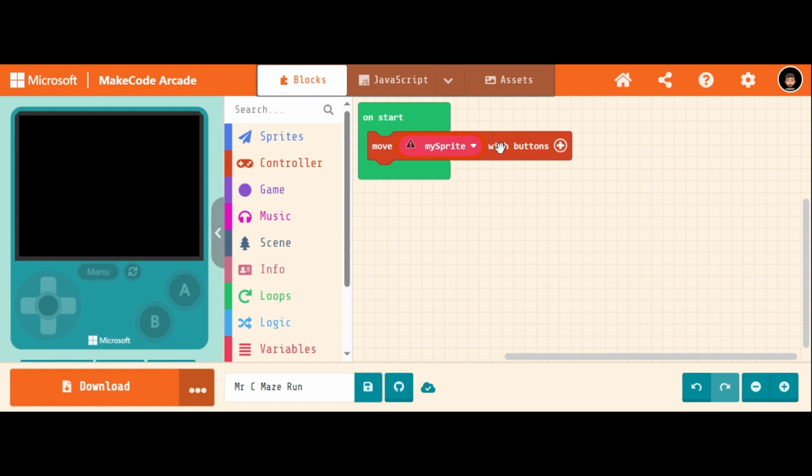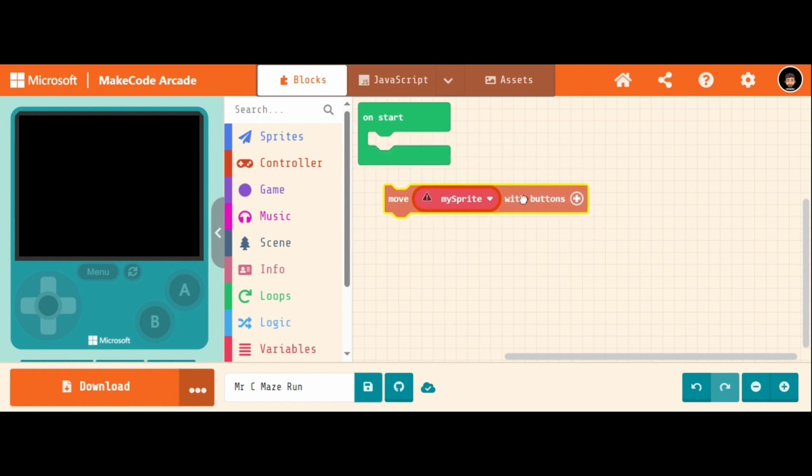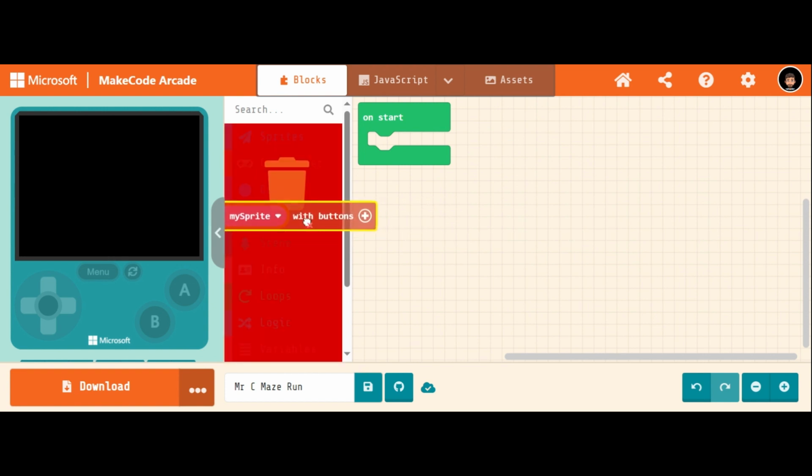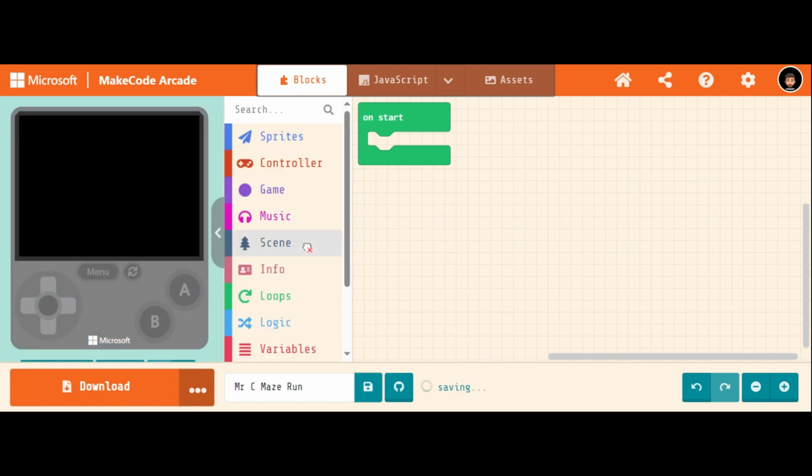Just to get rid of any blocks that you don't need, do the opposite of what we just did. Grab it and then take it back to its category. You'll see a little bin, and I just drop it in there and it will go away.